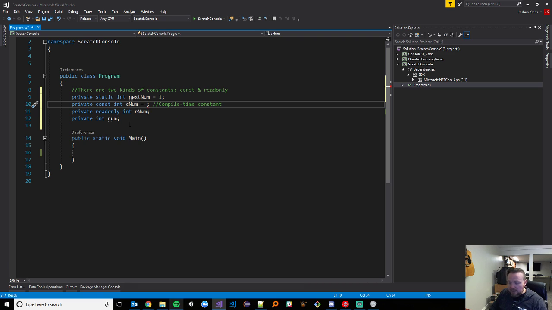So I could do something literal. I could do like 24. Or I could do something like 10 plus 14. Or I could do any mathematical evaluation. I don't think I can do things like next num minus 3, right? Because next num doesn't really exist at compile time. It only exists at runtime. So that's not very helpful.